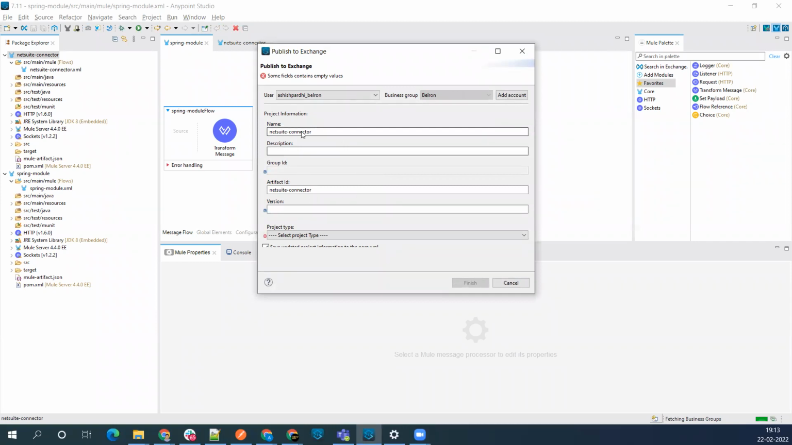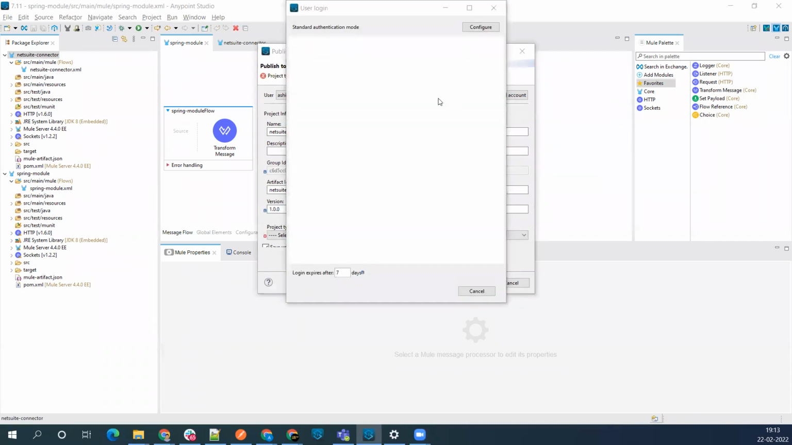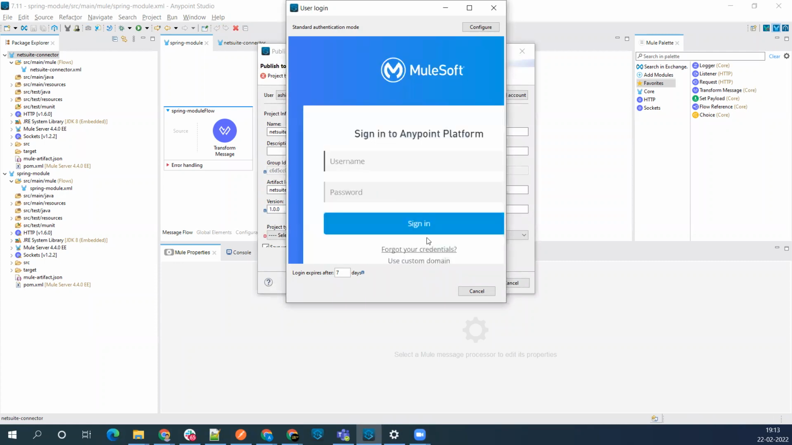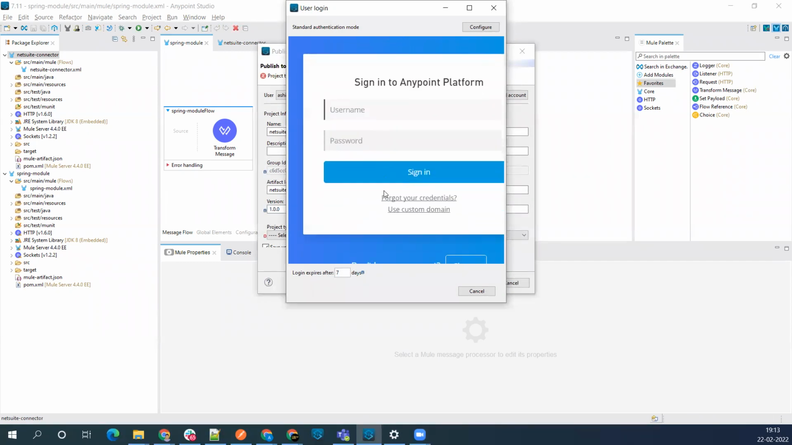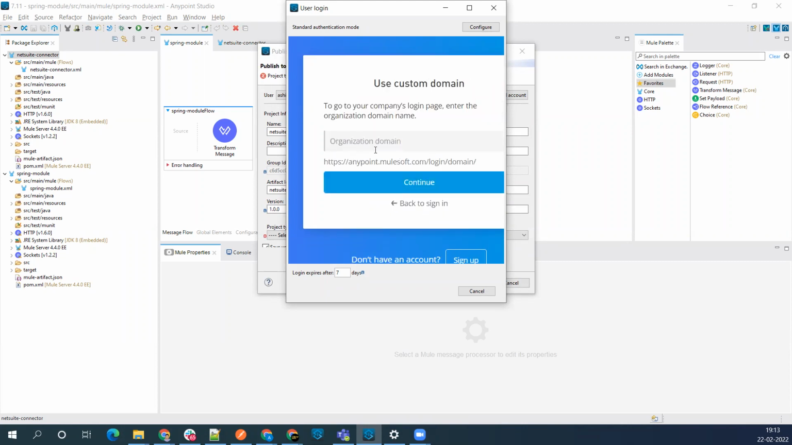Now let's say add account. Here, if you see, since I have integrated an external identity provider, I won't have an Anypoint platform username and password. So how would I log into my Anypoint platform now? There is an option called use custom domain here. Where can I find this custom domain?